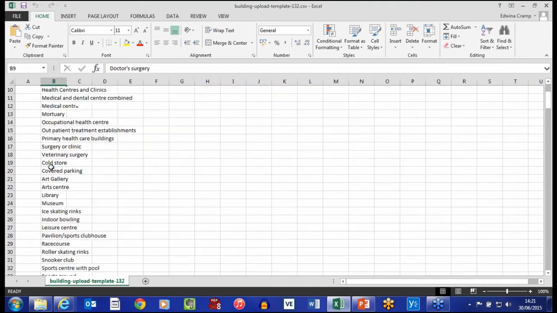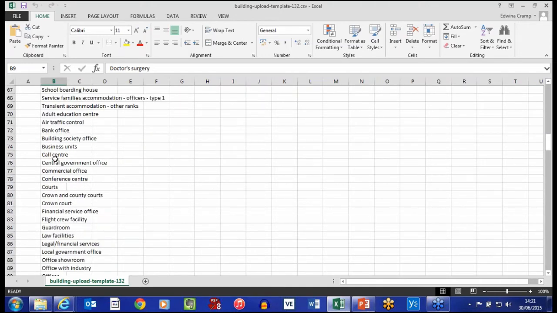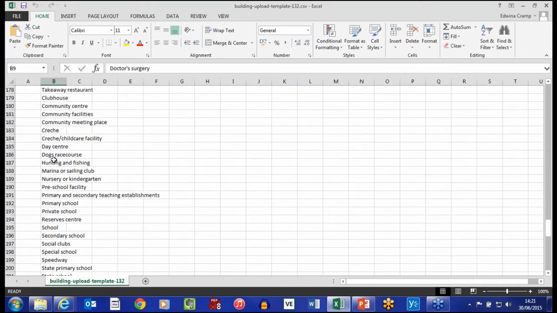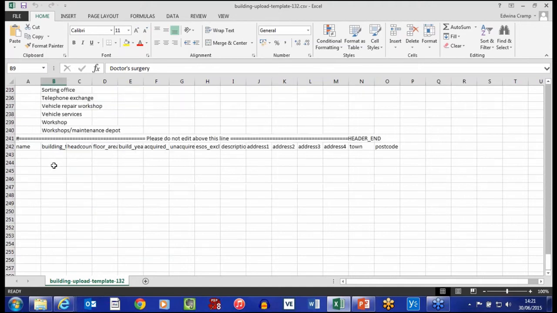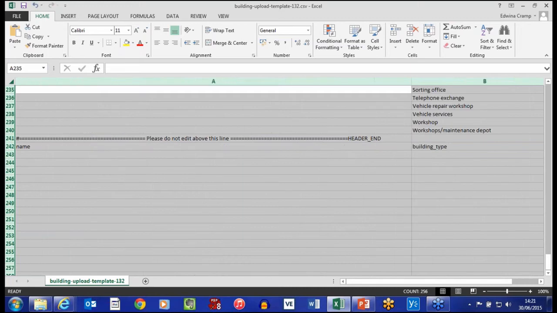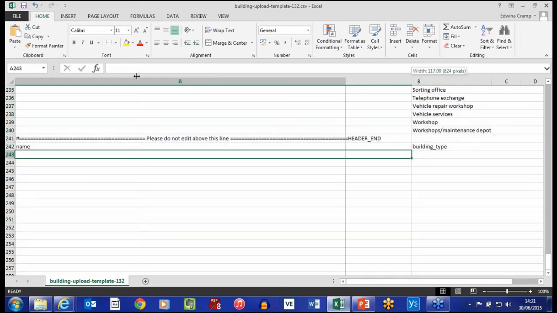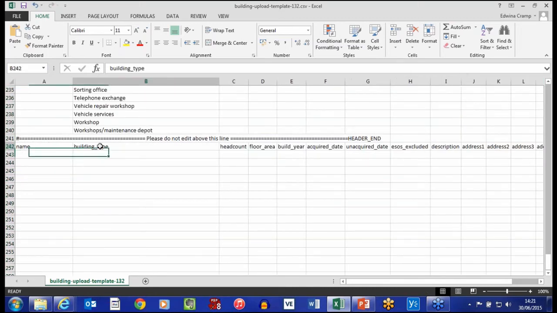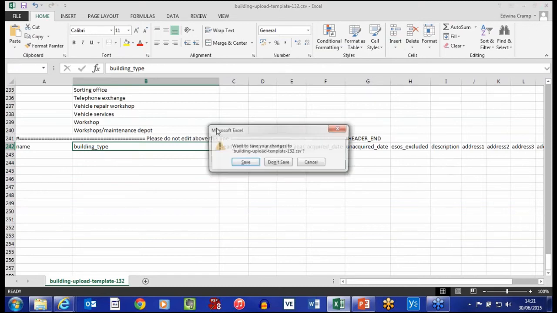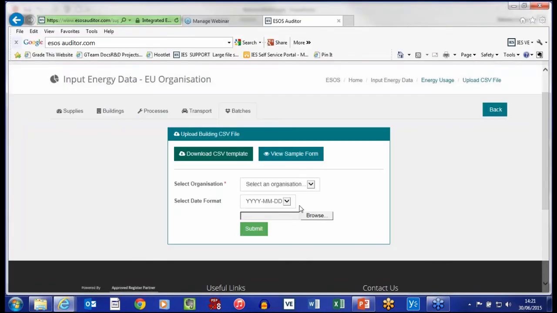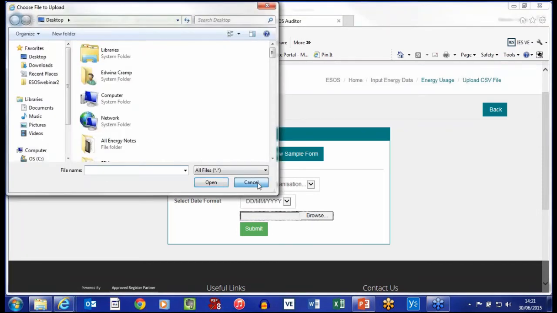So you'll see there's a header in the template here, and if we scroll down to where we would begin to enter this data, we can see that there's a column for each required bit of information that you would associate to the project. So building name, the building type, head count, floor area, year acquired, unacquired, so everything that was in that form that we saw previously. In this case I actually have a sample that I've already created, so I'll attach that first.